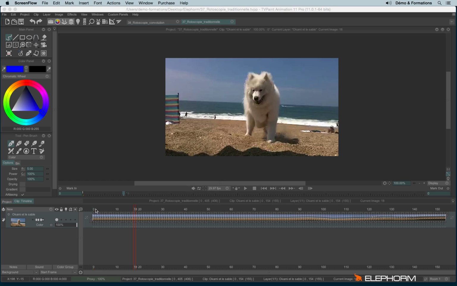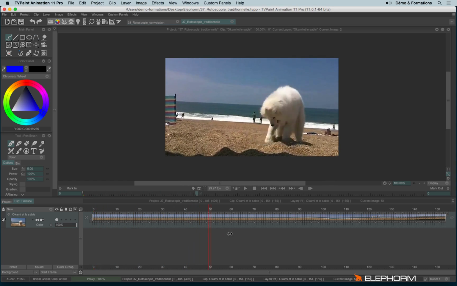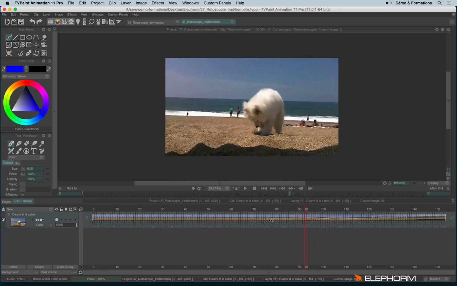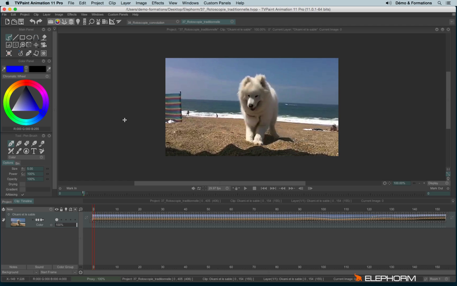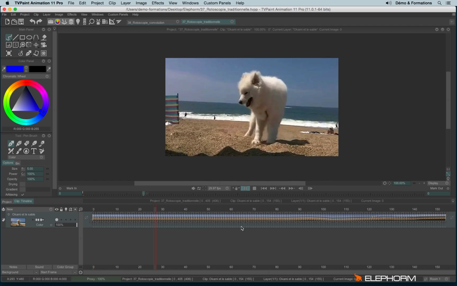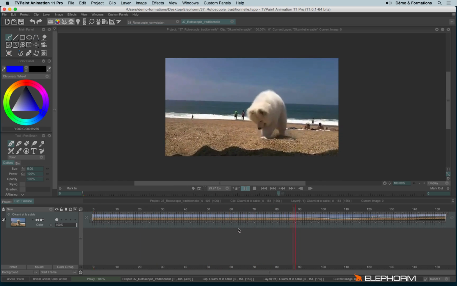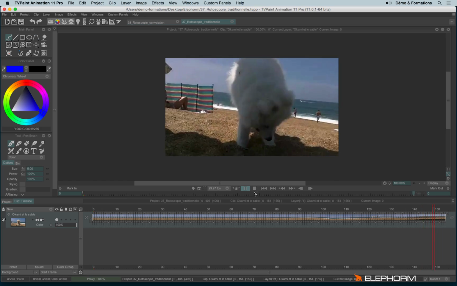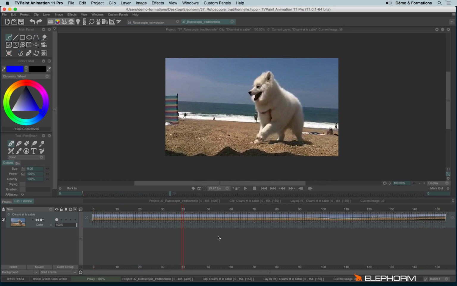So here we have a sequence imported into TVPaint. And what we can notice is the fact that the video is a little shaking, it's not stabilized. So first, how to stabilize a video? To stabilize the video, we have an effect called the stabilizer. But before using this effect, we need to define a stabilizing point.